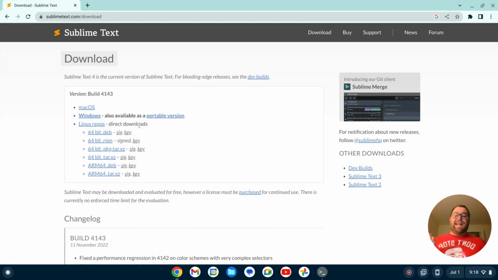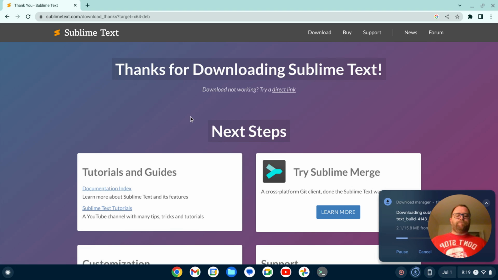Now I have an AMD/Intel based Chromebook, so I'm going to download this file. I don't have an ARM based Chromebook. You see the ARM64 .deb. I can't speak to whether this one will work or not because I don't have an ARM based Chromebook, but it may be slightly different than what I'm doing, so just keep that in mind. I'm going to download the .deb file here.